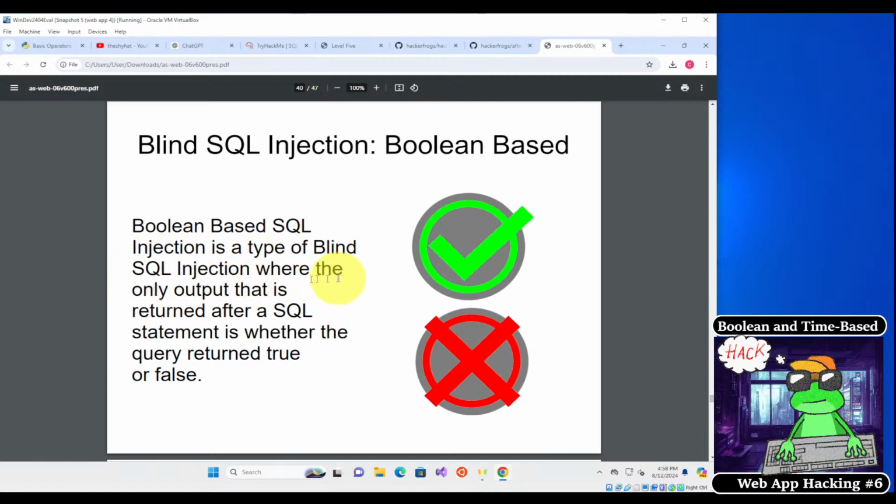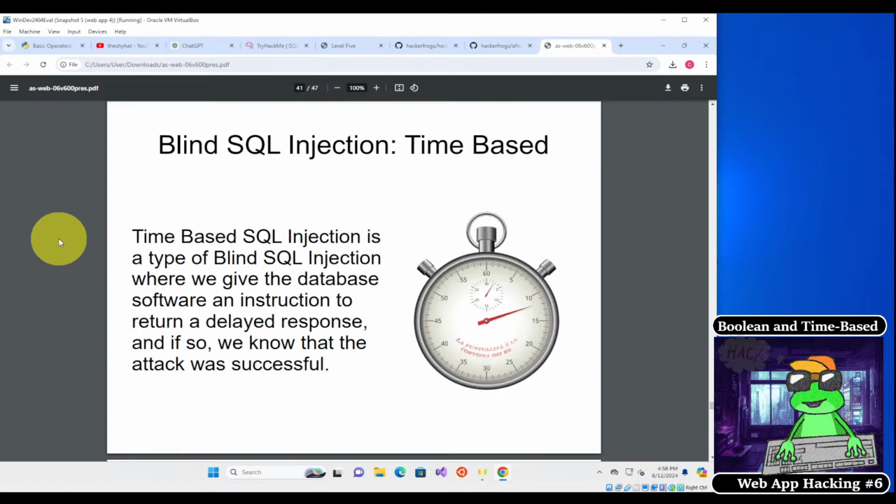Boolean-based SQL injection is a type of blind SQL injection where the only output that is returned after a SQL statement is whether the query returned true or false. We also learned about blind SQL injection, time-based. Time-based SQL injection is a type of blind SQL injection where we give the database software an instruction to return a delayed response. And if so, we know that the attack was successful.